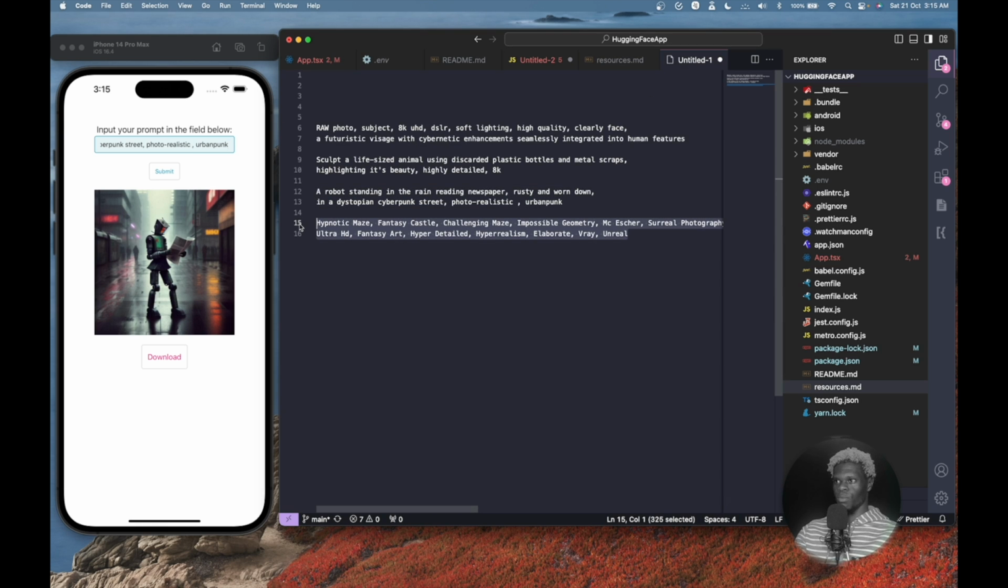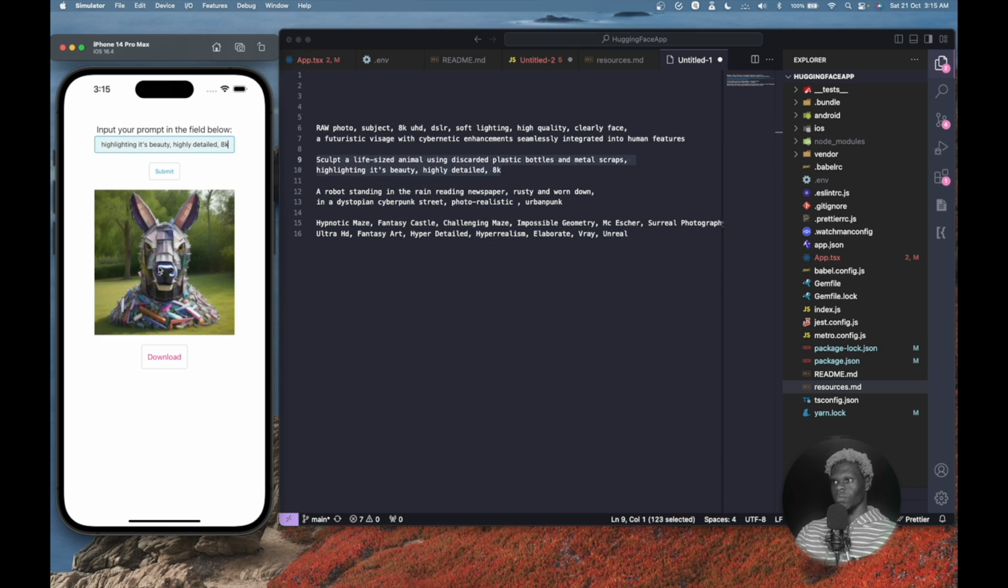So again, one more prompt just to see how. All right, and we have this, and it's 8K, so this is super, super crispy clear. This is how you get started with building AI apps, AI mobile apps with React Native and the Hugging Face API. I hope you found this useful and helpful.